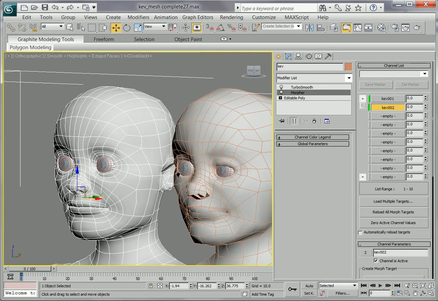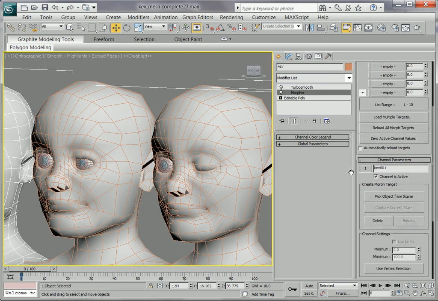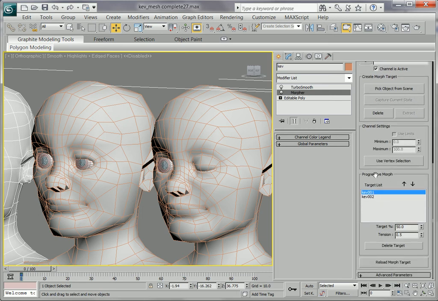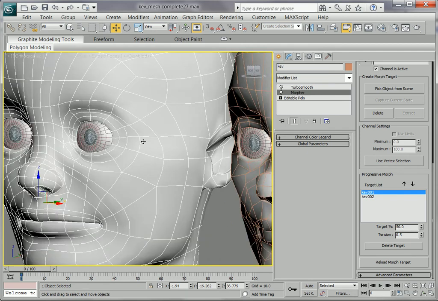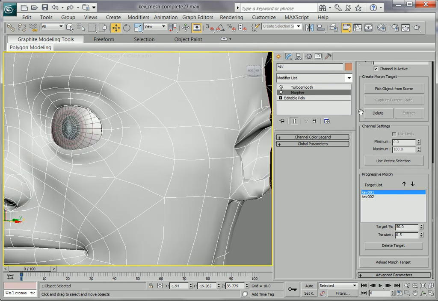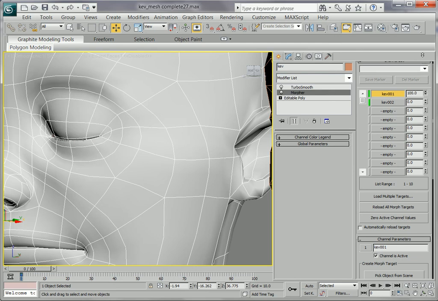However, if we go back to here, right click, pick from scene, and click the second head, and we move down here, you'll see that I've now got two morph targets in my list, Kev 1, Kev 2. You can change the order of these using these arrows here, and if we do the same thing and scroll that down, you'll see that it uses both of those morph targets.